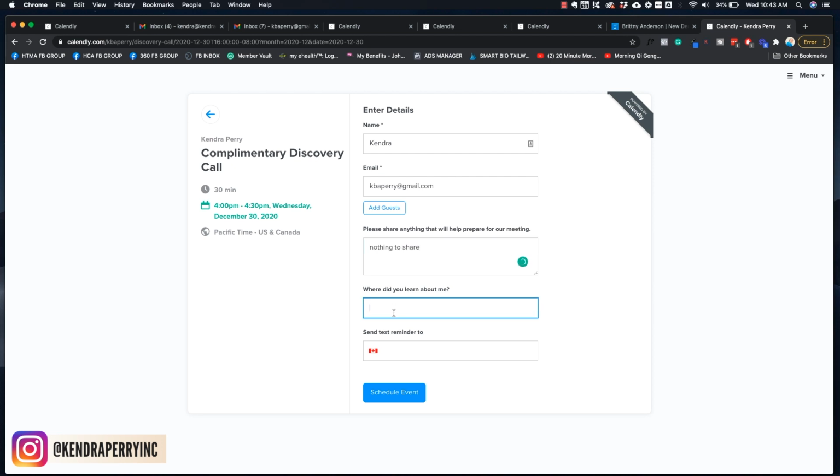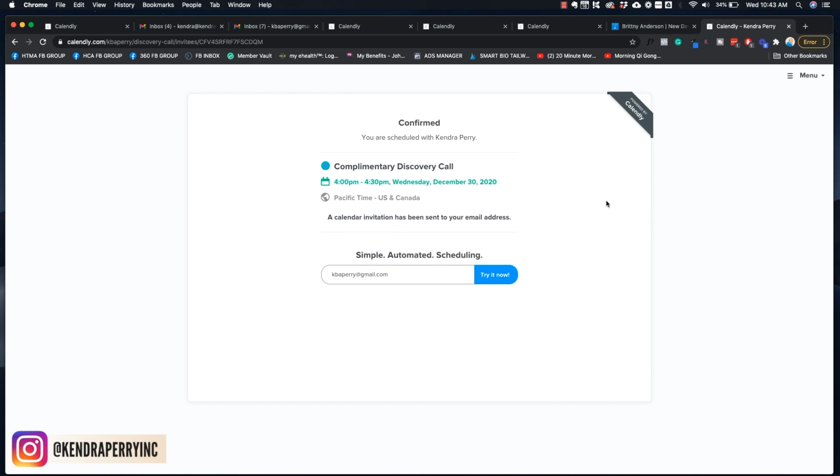And I found out about you from Facebook. And yeah, I want text reminders, so I would just put that there. And then I'm going to say schedule event. And this is what it's going to look like.